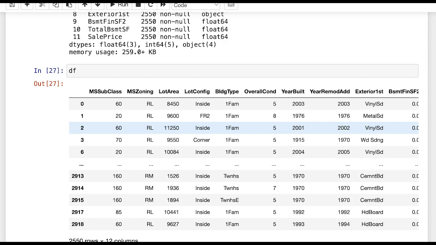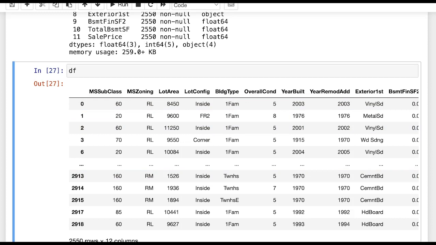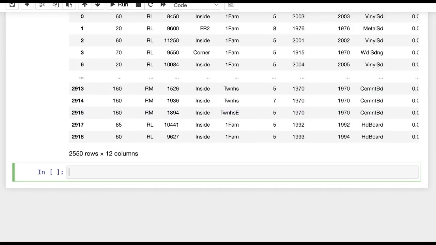For that purpose, you need to convert your categorical values into numerical ones, and you don't need to do that manually. You have libraries in order to do that. The MS zoning column, the lot config column, the building type column, all of these consist of categorical values, and the next task we have to do is to convert these categorical values into numeric ones. So I'm creating a variable categorical column. This will include a list of all the columns consisting of object data type.